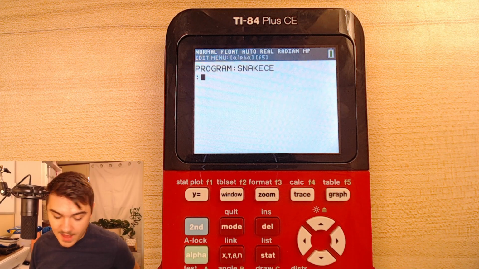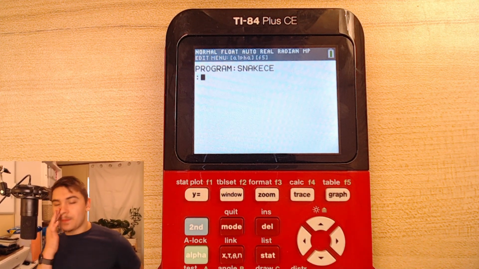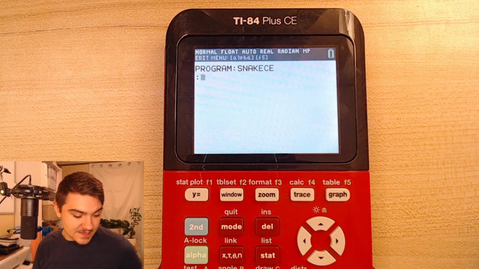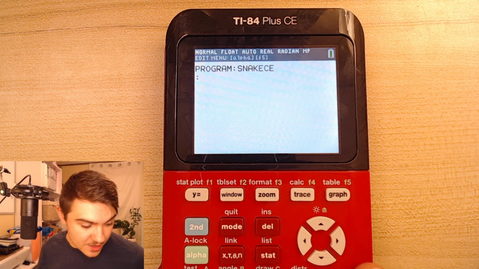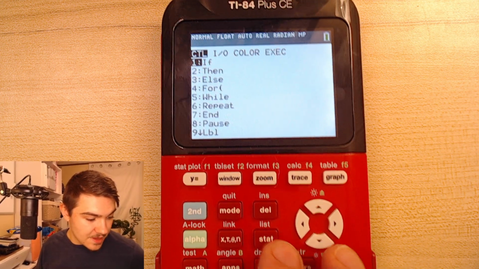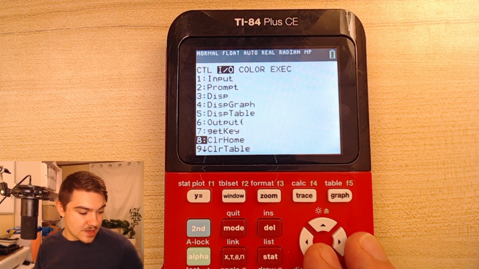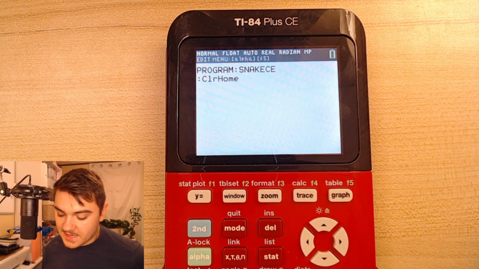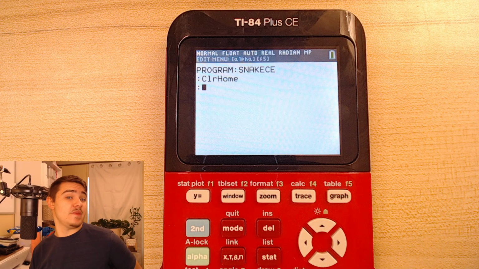And we're going to go ahead and program the first line. My favorite line to ever program in any program is the clear home command. We're going to press program right here to open up the program commands, scroll over to I/O, and scroll down to number 8, Clear Home. Press enter, and there it is. There's the clear home command. So now press enter. You successfully made your first line.